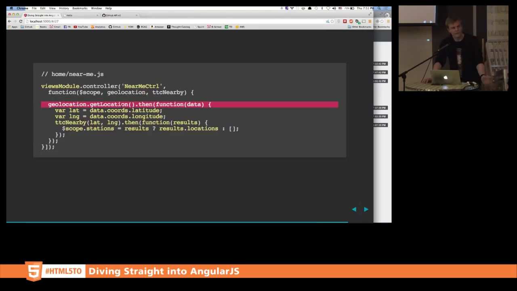Then when the location has been determined, when the user has clicked on the button and it gives you the latitude and longitude, we get these latitude and longitude values. And then we pass these into our TTC nearby, and then after that we get the results. And this code is here just to prevent it so that if a null value is returned, we're going to give it an empty array.